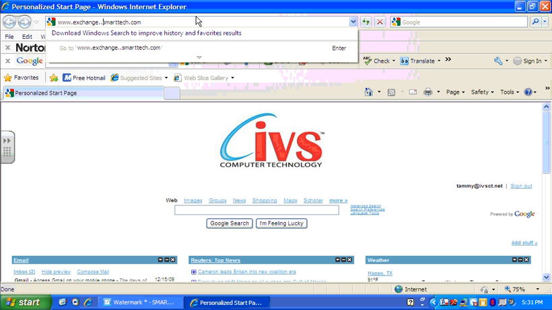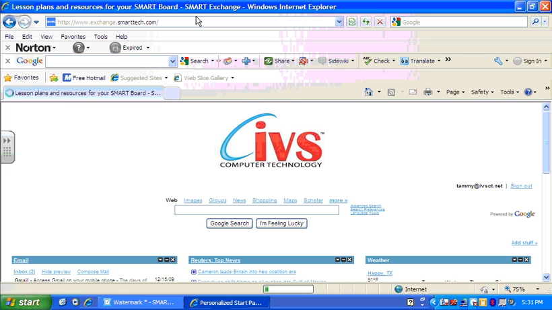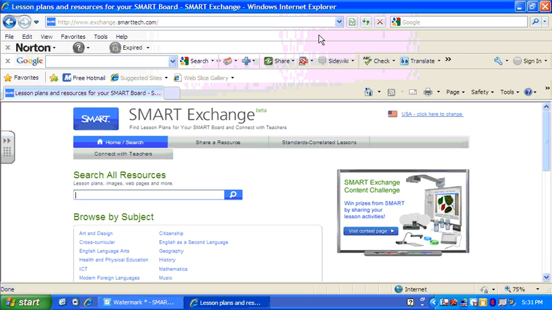Once I navigate to that website, one thing you'll notice is that I have a search box. This is where I can put those search terms to help me narrow down these lessons to be what I'm looking for. For example, I might type in calendar, or polygons, or presidents, or rocks and minerals, whatever I'm looking for. Today I'm looking for a math lesson on polygons.